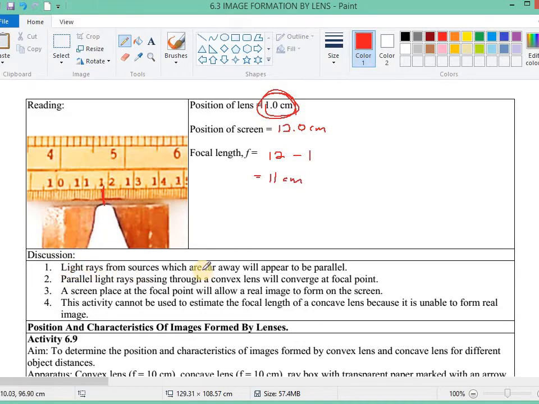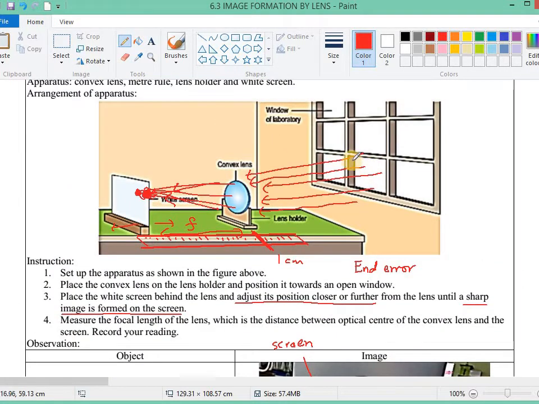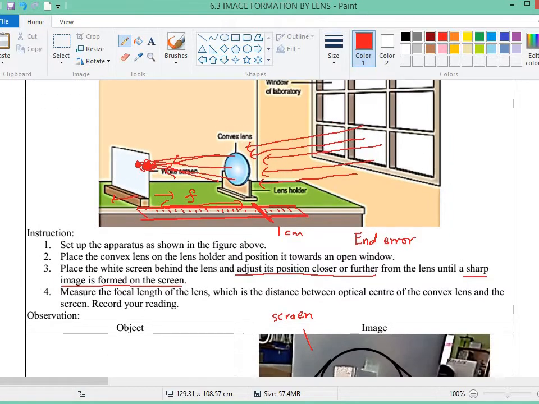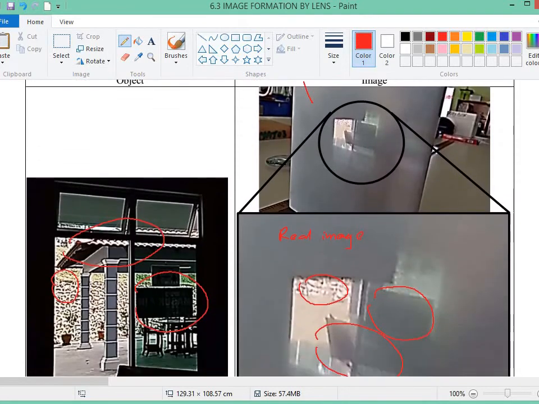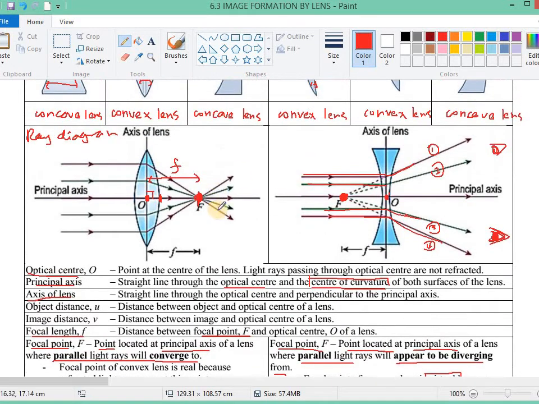Okay, so let's look at the discussion here. Light rays from a source which is far away will appear to be parallel. Okay, this is very important. Why do we say the light that comes in from outside the window is parallel? Remember, in order to get the focal point, the light that comes in must be parallel and then concentrate on one point. So the distance between that point and the optical center is the focal length.